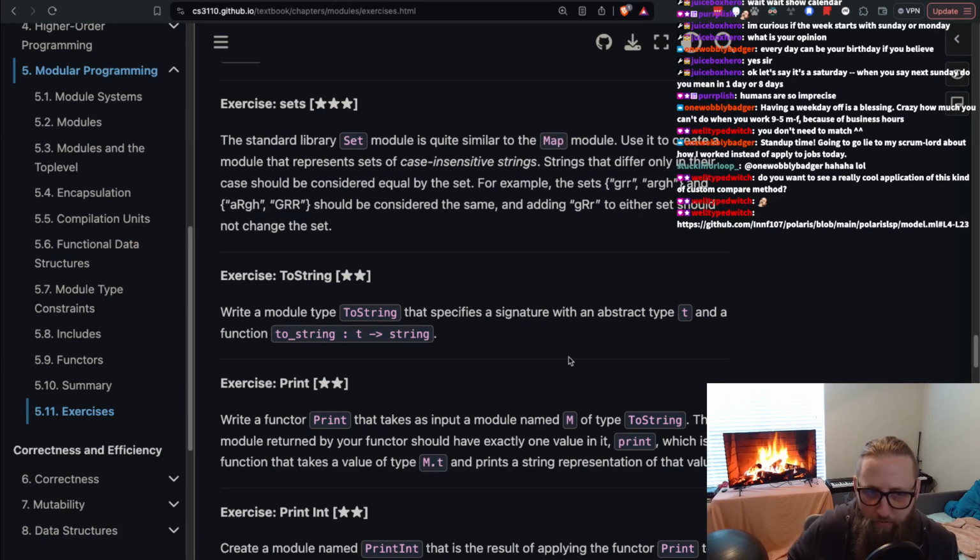Yay, we did a set with a custom comparator. Pretty cool though. I mean, TBH, right? It's pretty freaking cool.